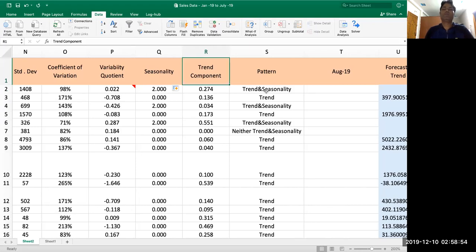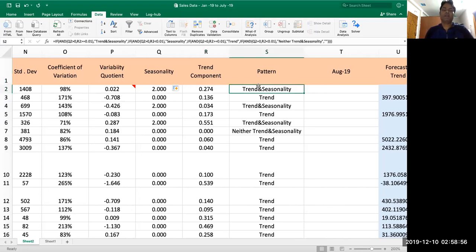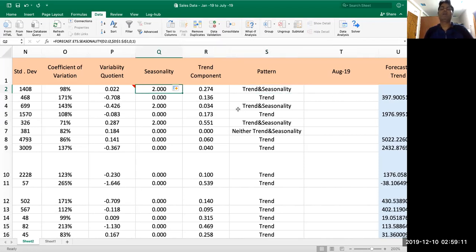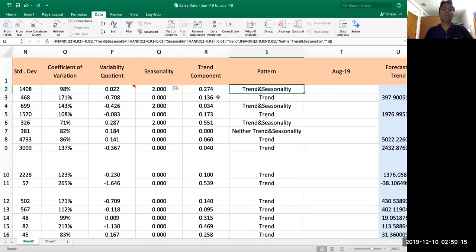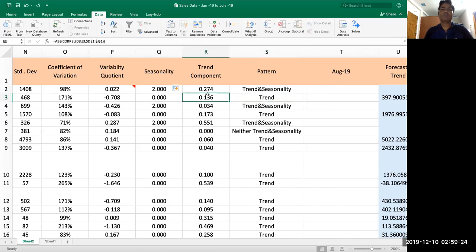So what I have done now is understand a pattern. I wrote a formula using the IF function to understand whether this data contains seasonality or trend, based upon these 2 columns, Q and R. If it contains seasonality and trend, I will say this is trend and seasonality. If it contains only trend and no seasonality, I will say this is trend. This is all written on the basis of a formula. Here, the seasonality is 0 and the trend component is 0.136.